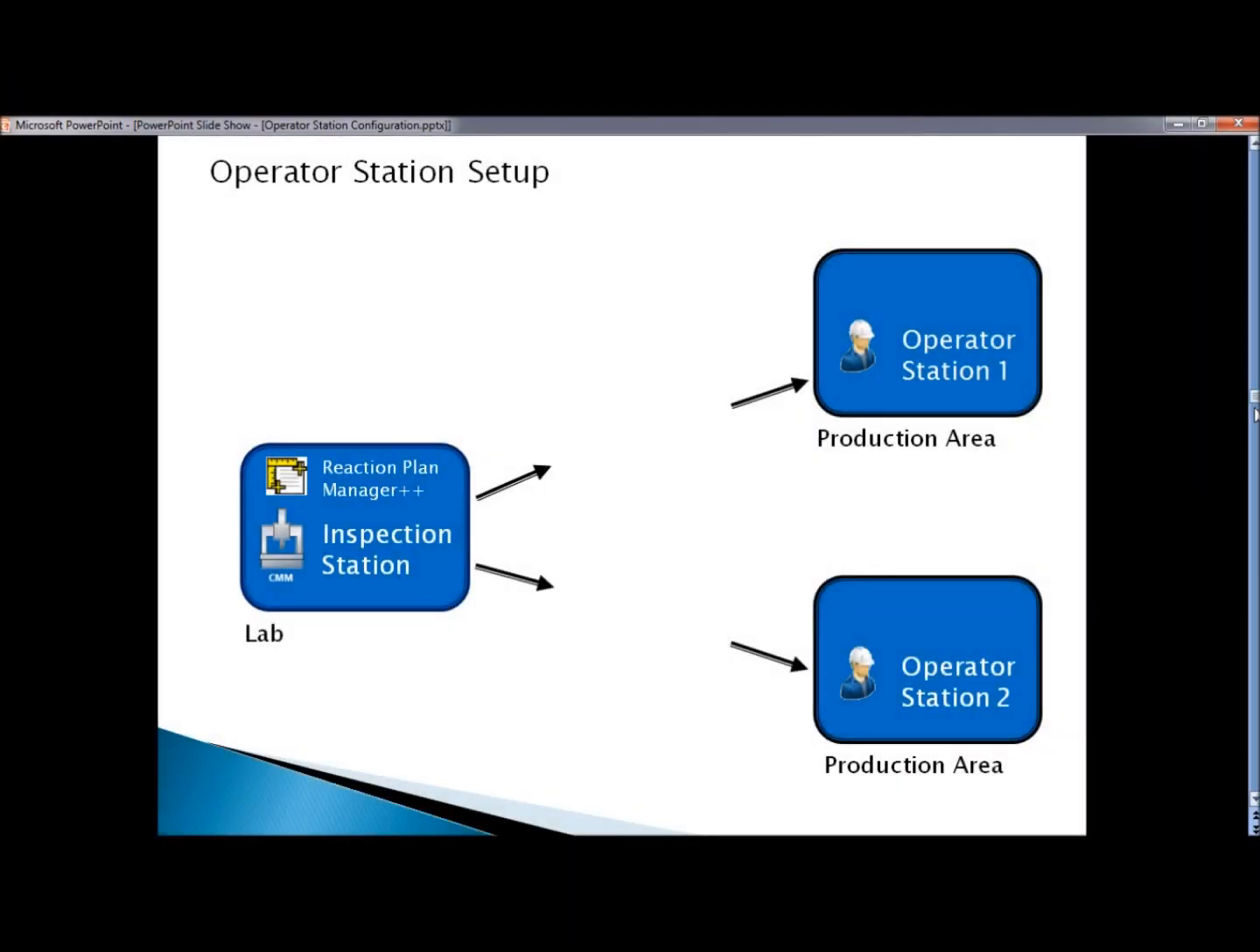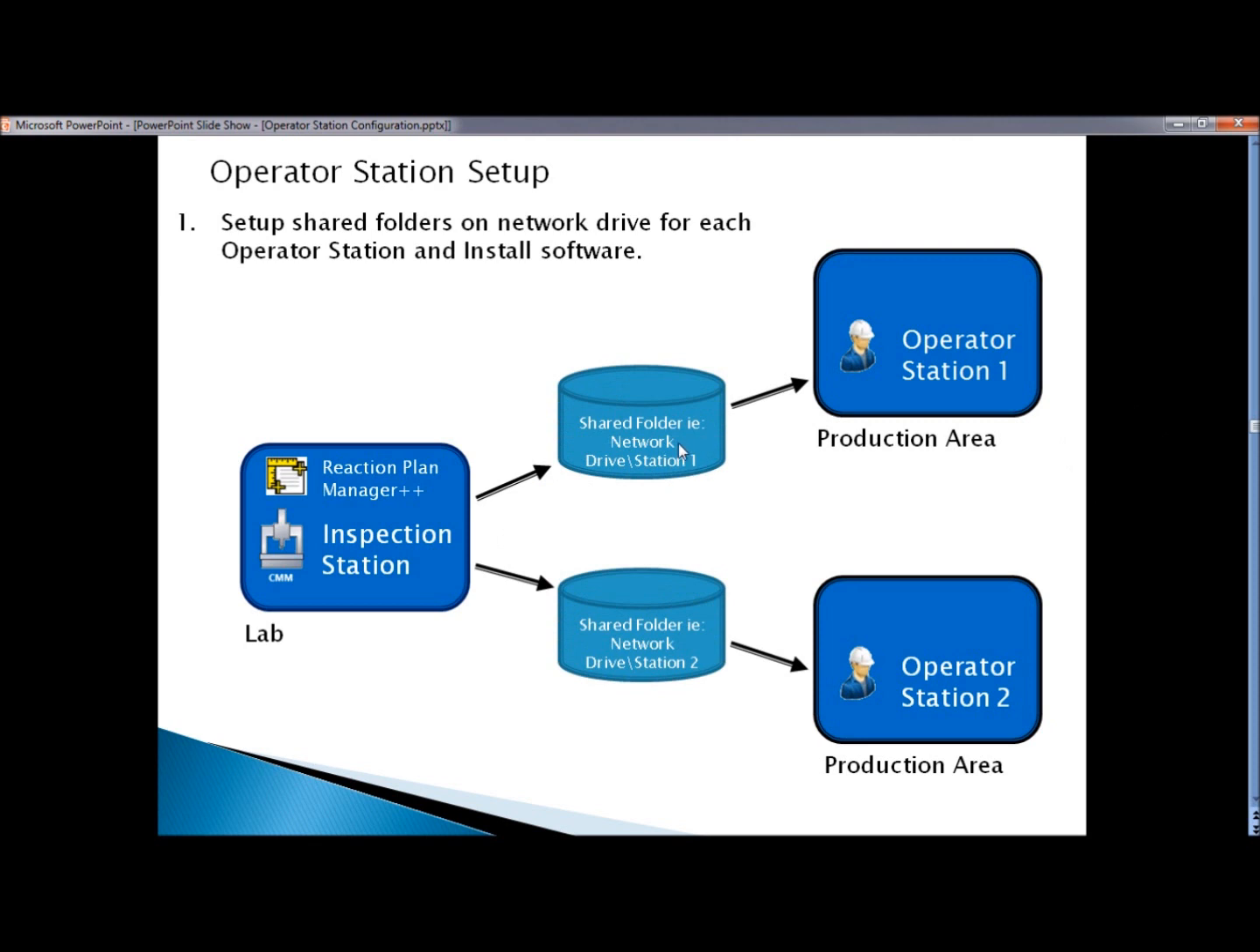Let's go through the steps to set up an operator station system. First thing you need to do is set up the shared folders on a network drive for each operator station and install the software. So you'll set up a folder and you'll have a unique folder for each operator station. So in this case, I've made up one called some network drive station 1, and for the operator station 2 we've got some network drive station 2. You then install the software, and now you're ready to configure the operator stations.